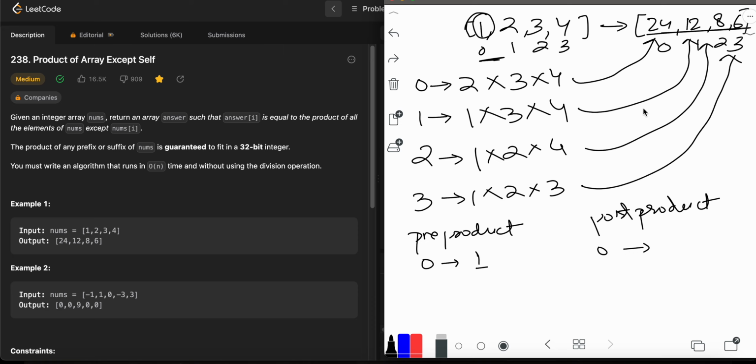So for example, for the 0th element, the pre-product will be 1, but the post-product will be 2 into 3 into 4, that will be 6 into 4, that will be 24, right? For the first element, the pre-product will be 1, and the post-product for the first element would be 12, right?